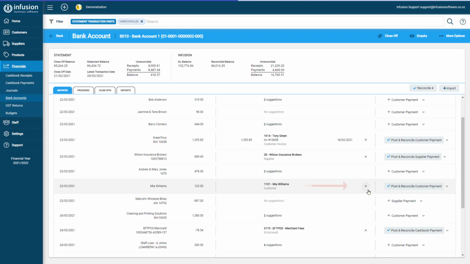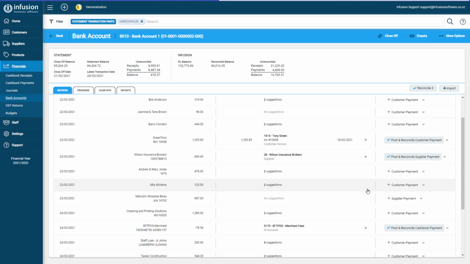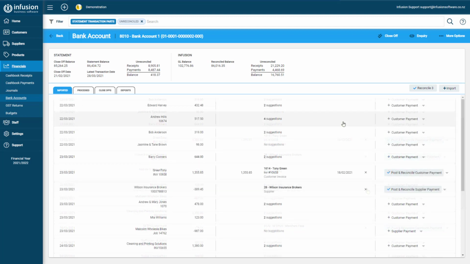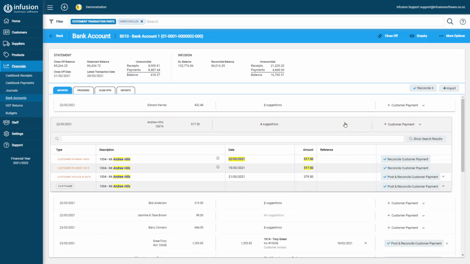Matches can be overridden, using the X to remove them. The match will remain as a suggestion. Suggestions are offered when there are multiple options that have some components that match the transaction. Open to view these. Matching details are highlighted in yellow. Additionally, information icons provide more detail about a match.